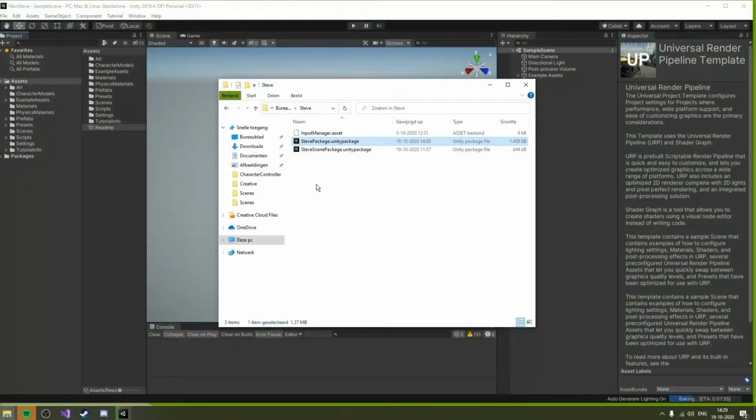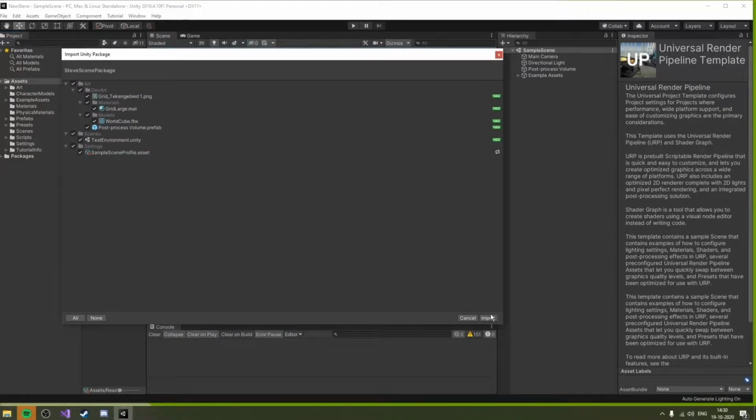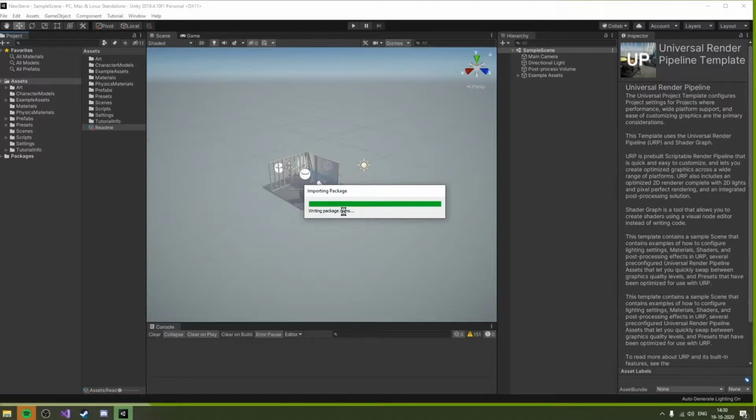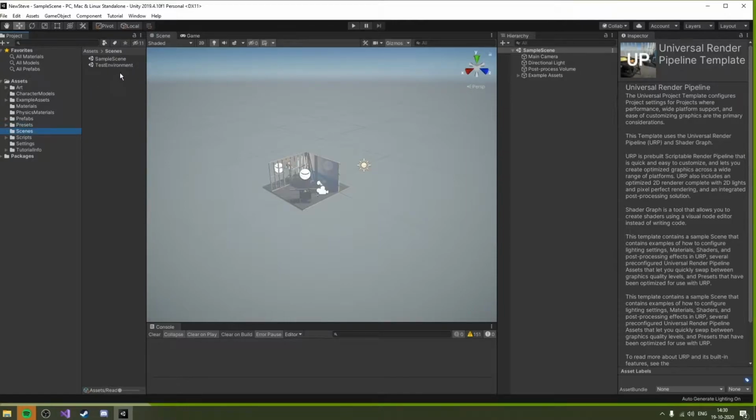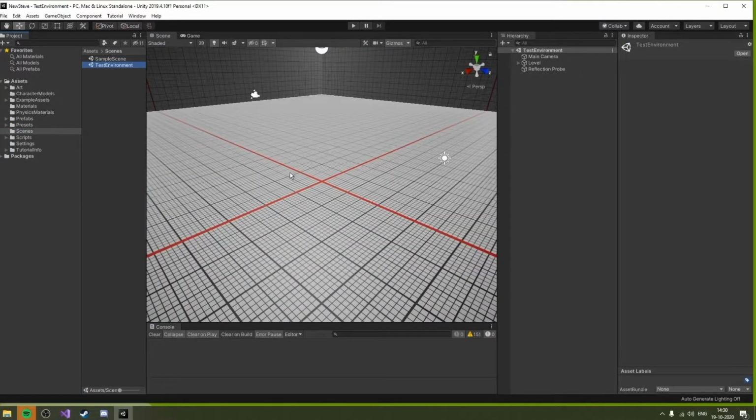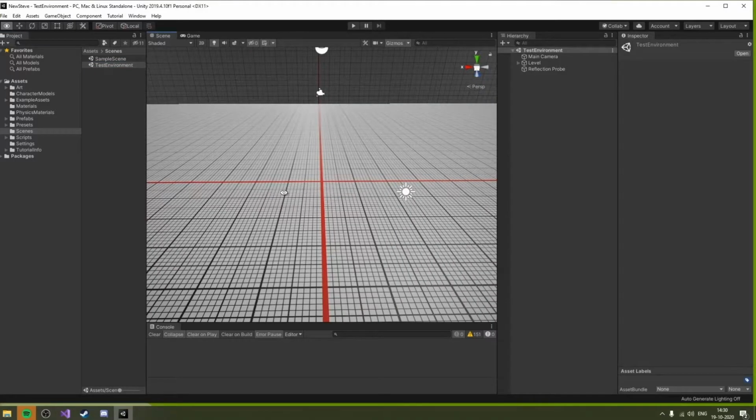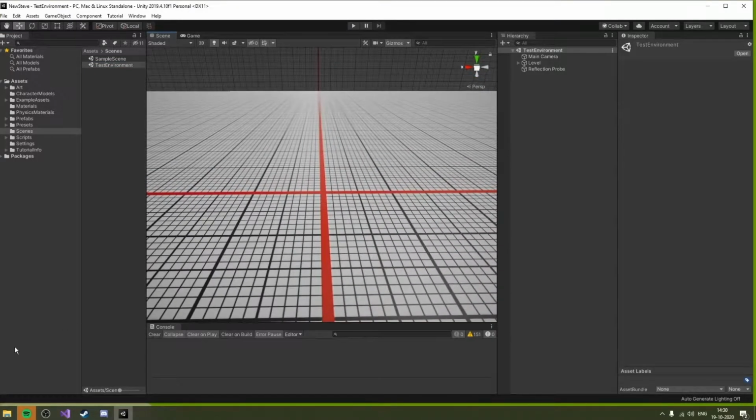Alright, then next let's take the Steve scene package. Just make sure we got everything on that too, and import it. And there we go. Now, when everything has imported correctly, you should be able to find the test environment scene in your scenes folder. Let's go ahead and open that, have a look at it.